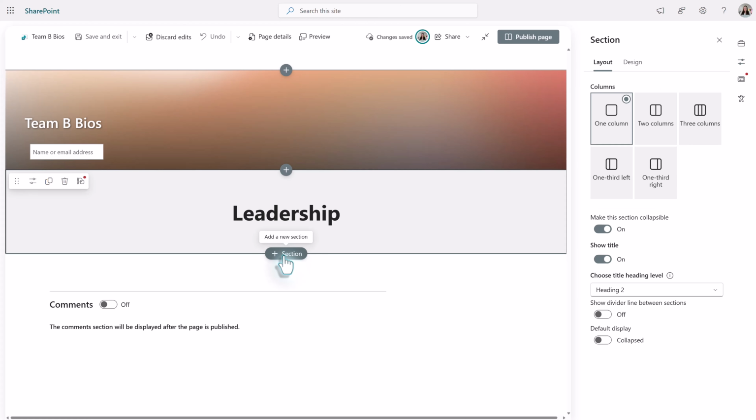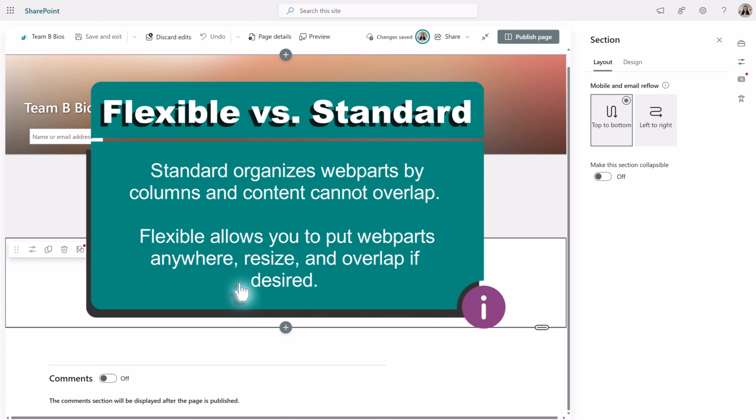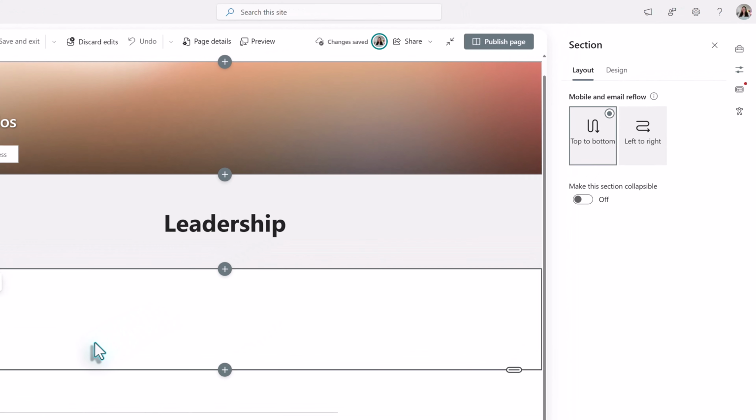From here, most people will start adding content to this section. What I do differently is click the little plus sign just below the section to add a new one. Instead of selecting a standard section that organizes information based on the column type selected, I use flexible. Now that we have a flexible section, it's time to start adding information.